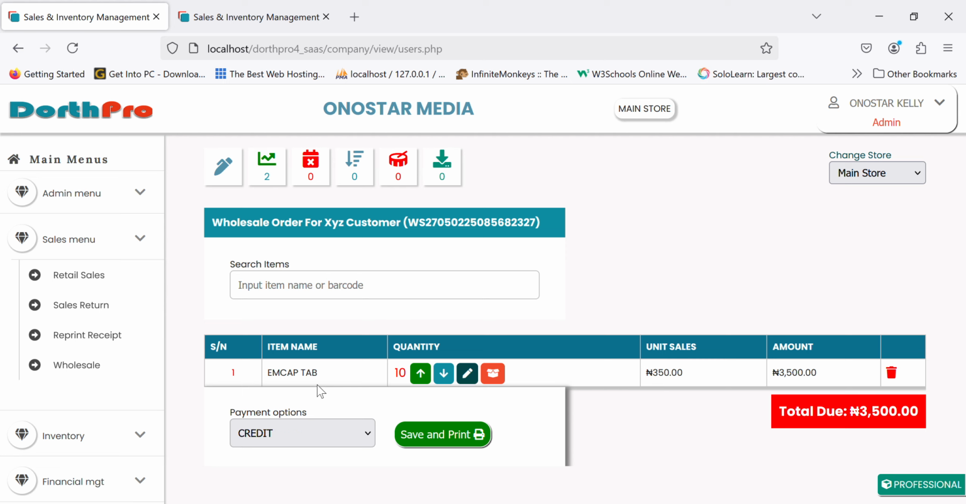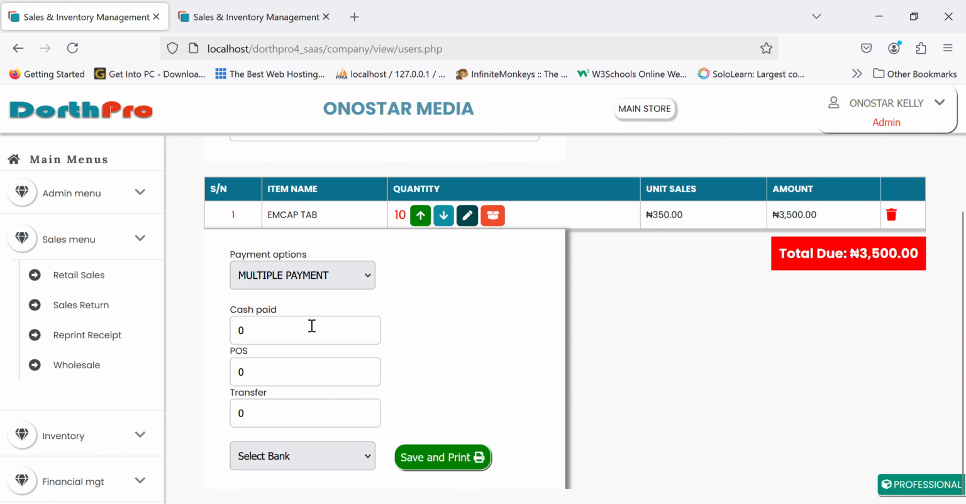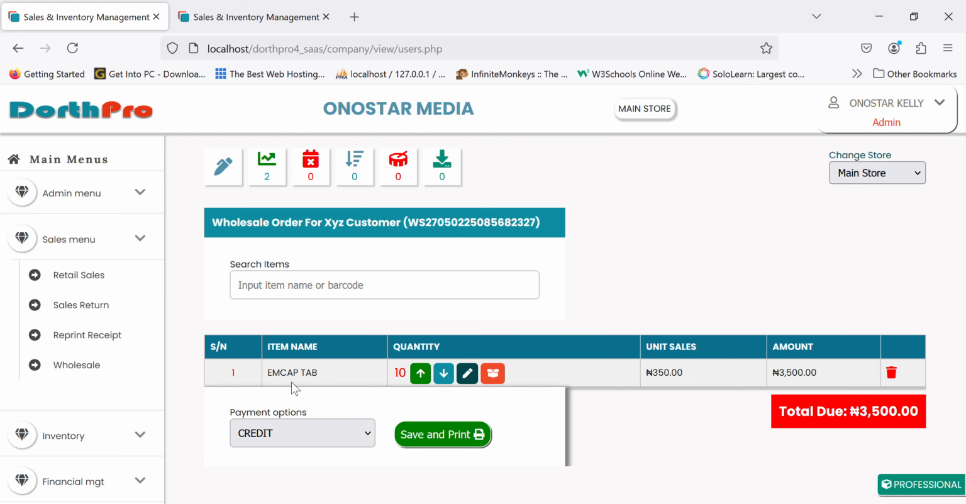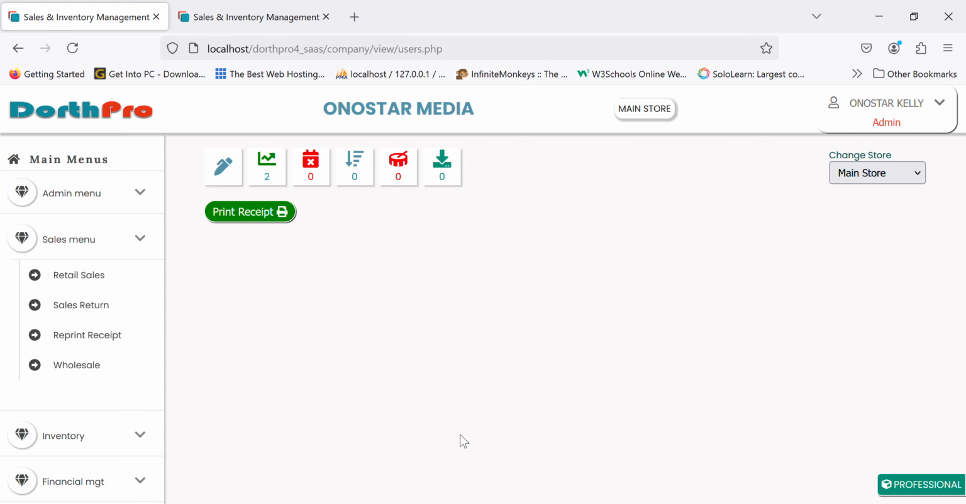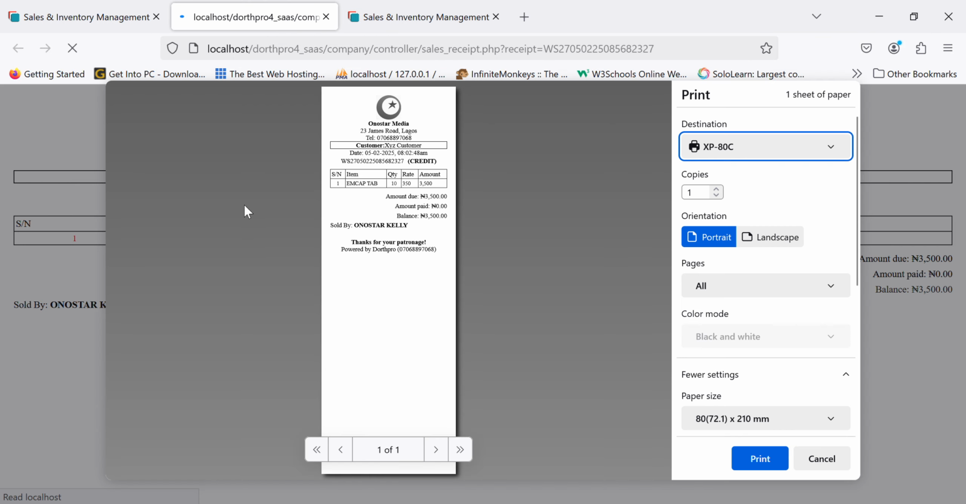Update, and is buying this on credit. So mind you, multiple payment means the person is paying with different payment methods. Let's say they give you cash and transfer the rest, or give you cash and use POS for the rest. Once you select that, you also need to select which bank is receiving that money, right? So let's say this now is credit. Save and print. Once you print the receipt, it shows you the customer name and the mode of payment, the amount due, amount paid, and the balance, how much the person is owing for that transaction.